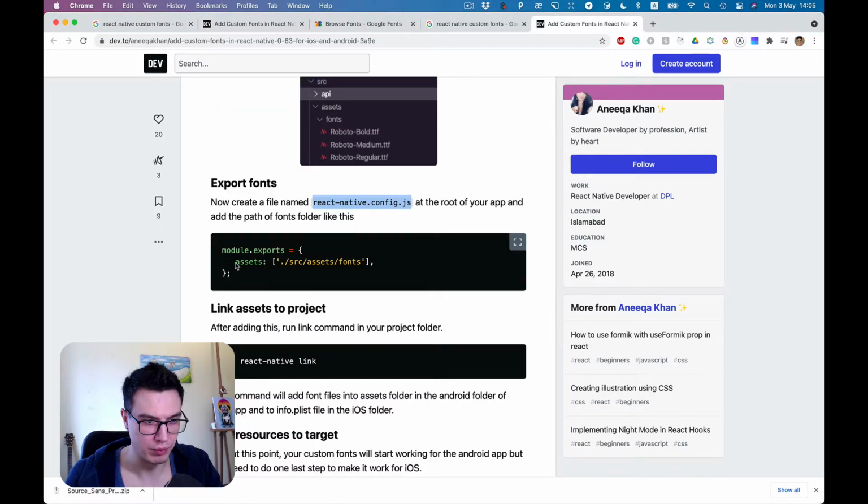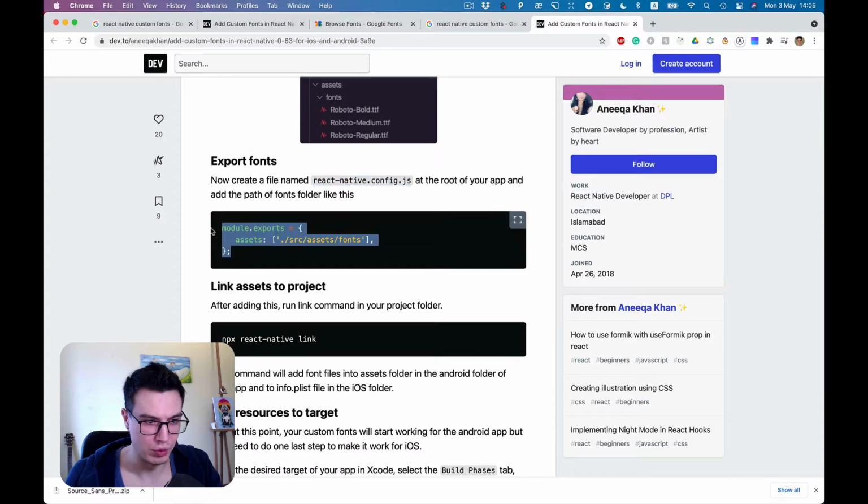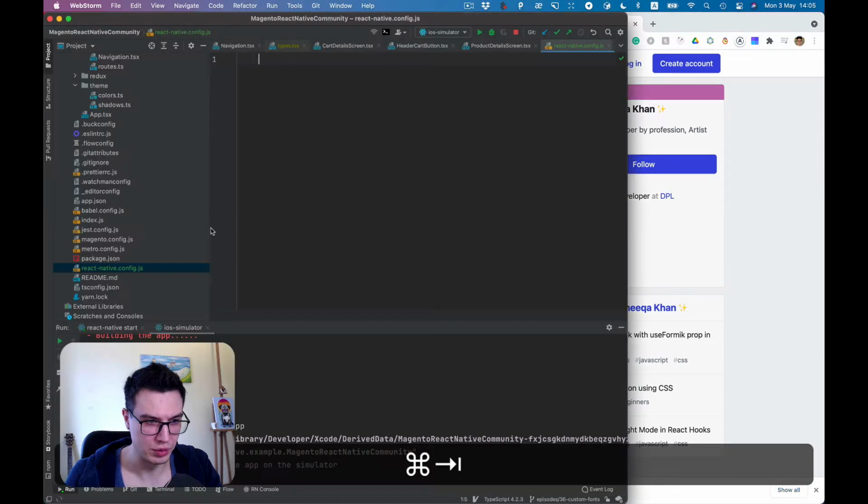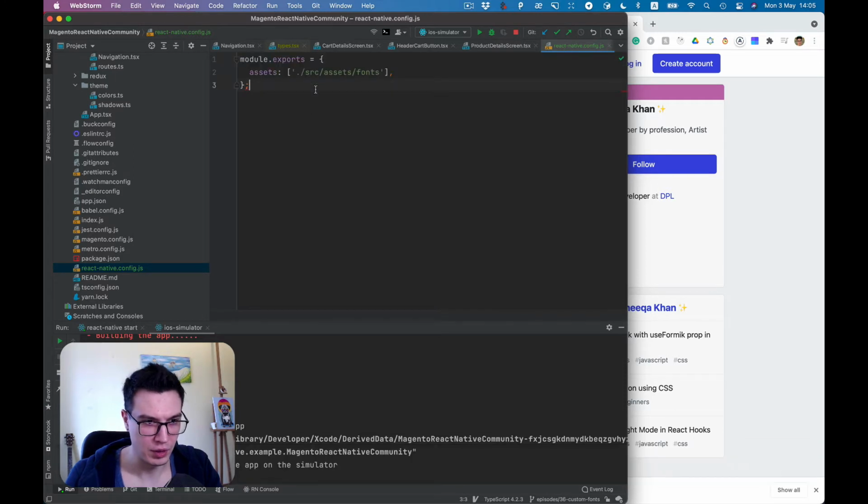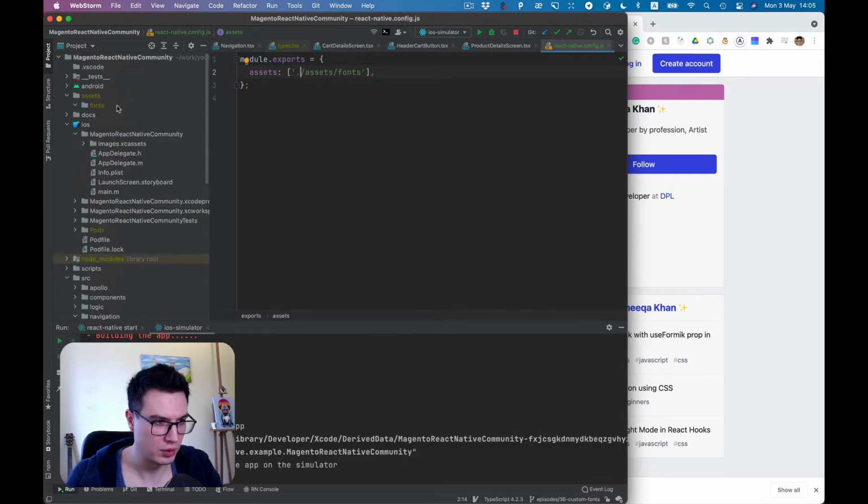And we need to put assets config in it. So it will point to assets fonts. Okay, I already created it.